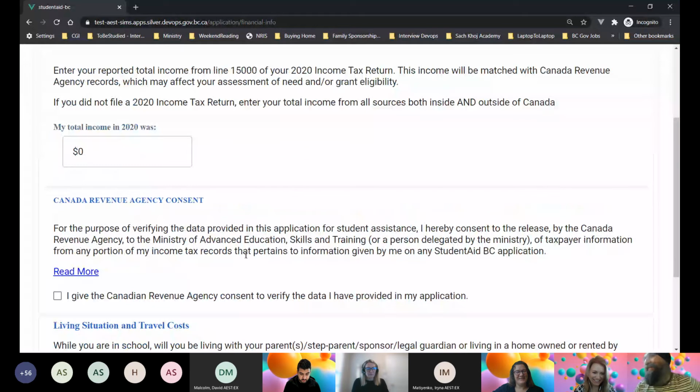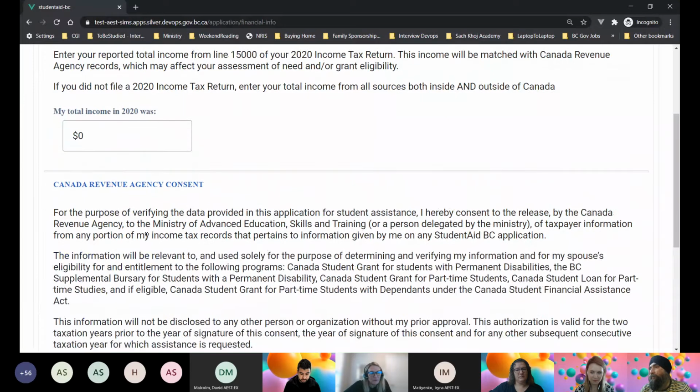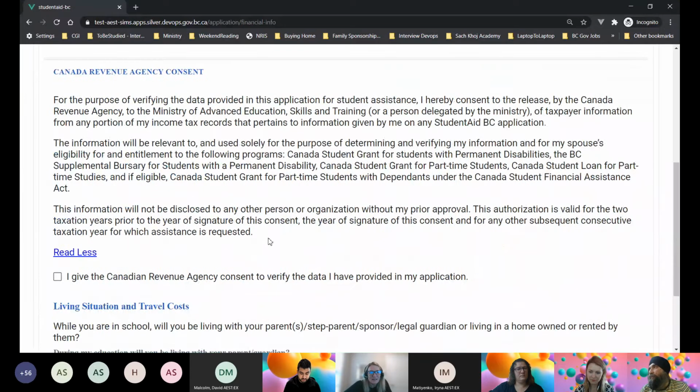Okay. Next section is the consent that he's providing to the Canada Revenue Agency. I hereby consent to the ministry so that they can use the income tax information. You can click on read more. This is a bigger section with a lot of text, so we have successfully been able to collapse and uncollapse it by giving you a read more link. There you go. It's a lot of text. I'll send you all a screenshot of it. Please read it.